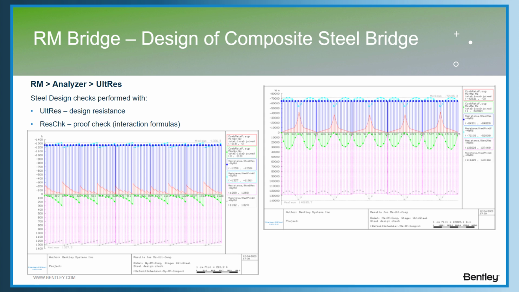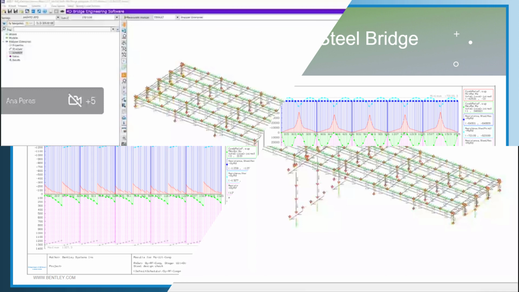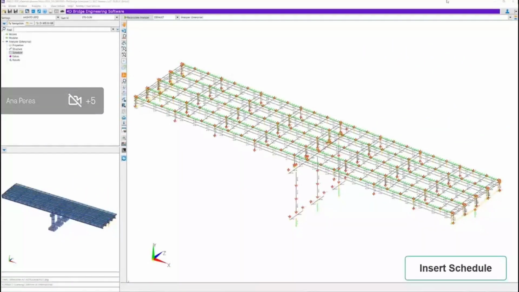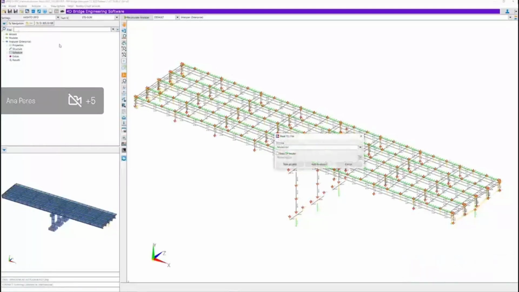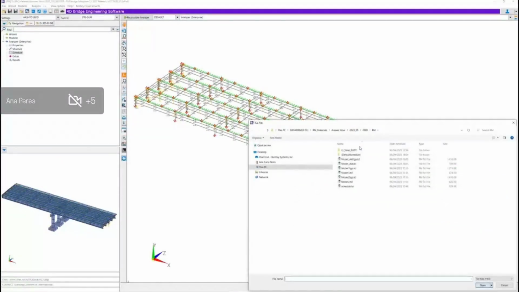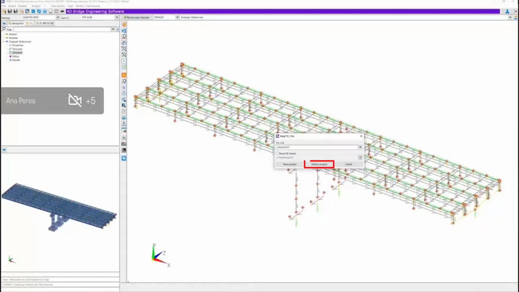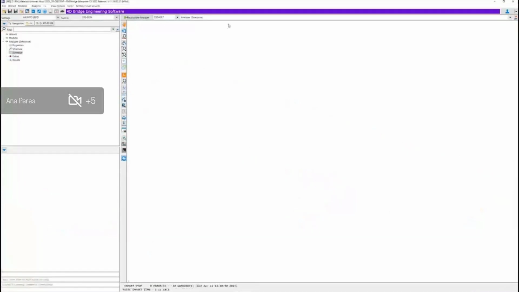So here in this diagram for the bending moment, as you can see, we have the results for the 5 composite beams. And we can see the ultimate bending moment and the design capacity moment too. So at this stage, we are going to have the schedule actions for the calculations. So here we're going to read one TCL file called schedule and add it to the project.